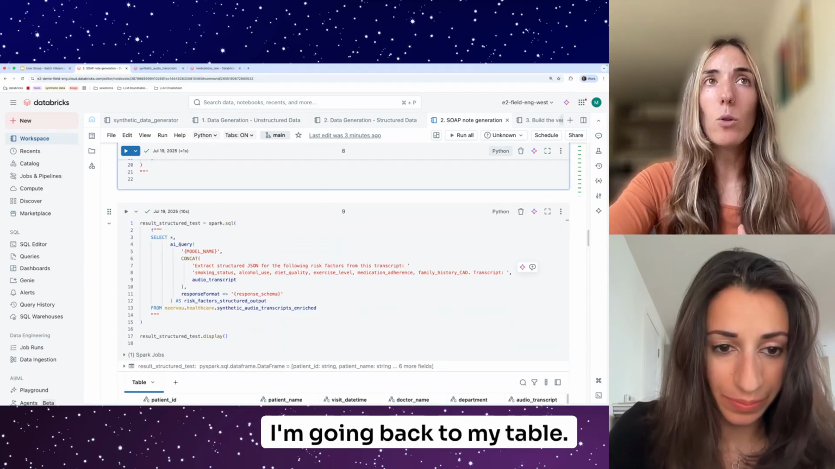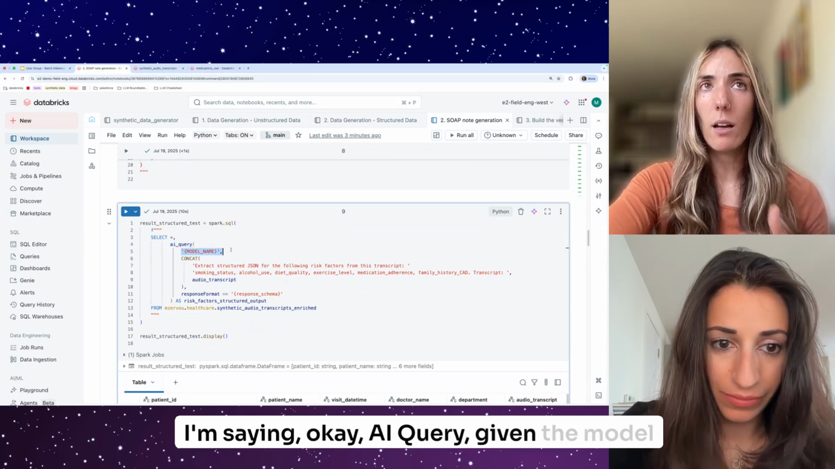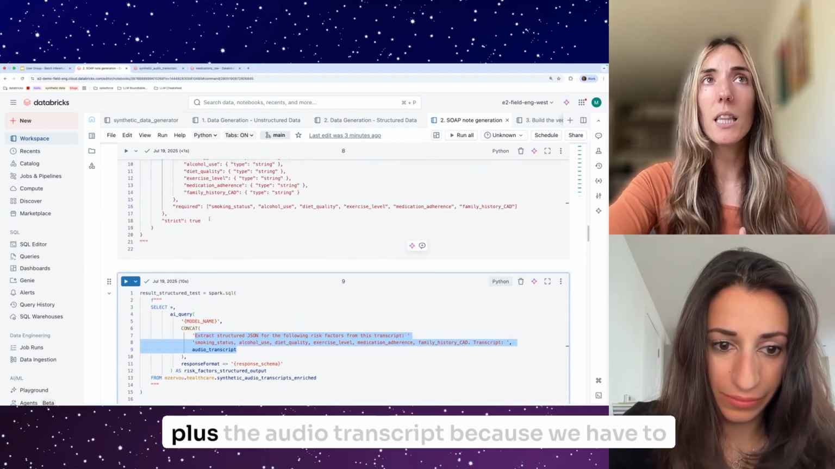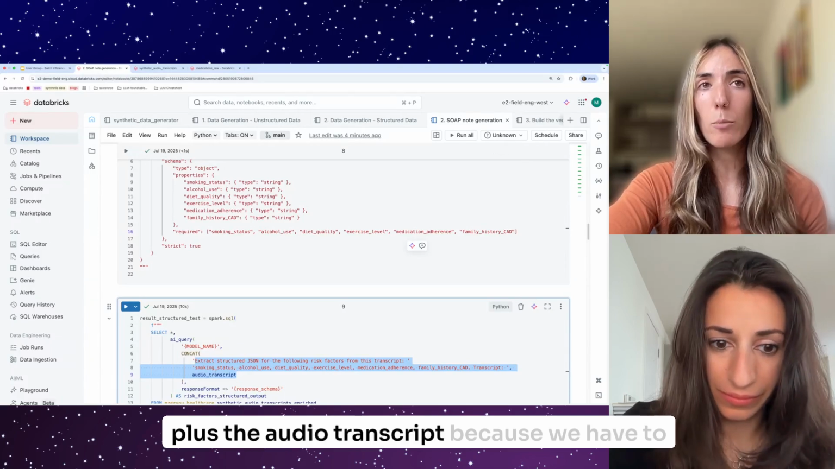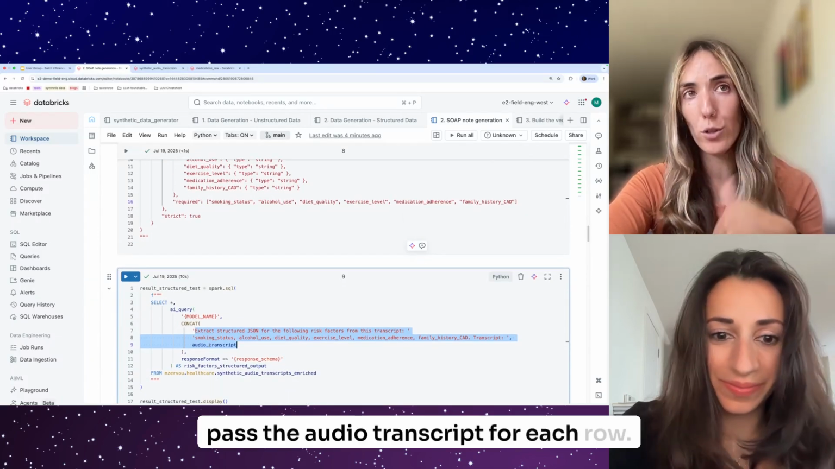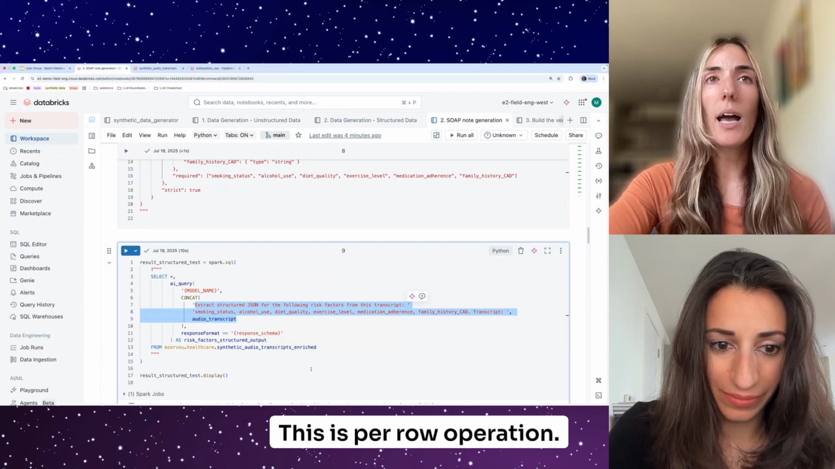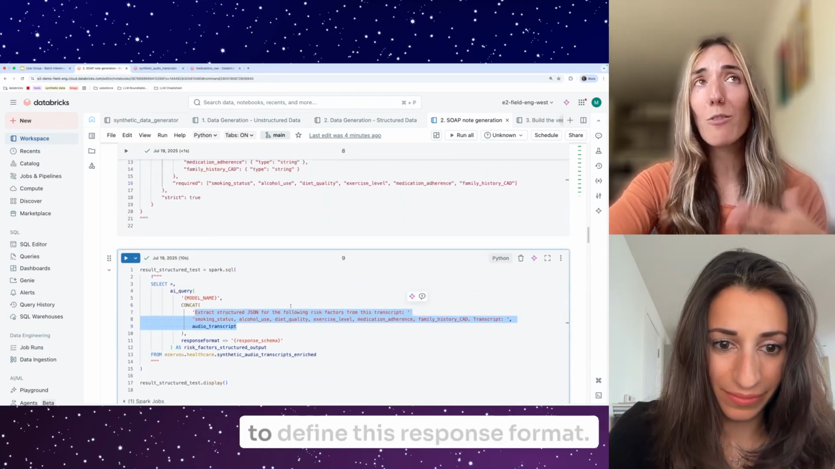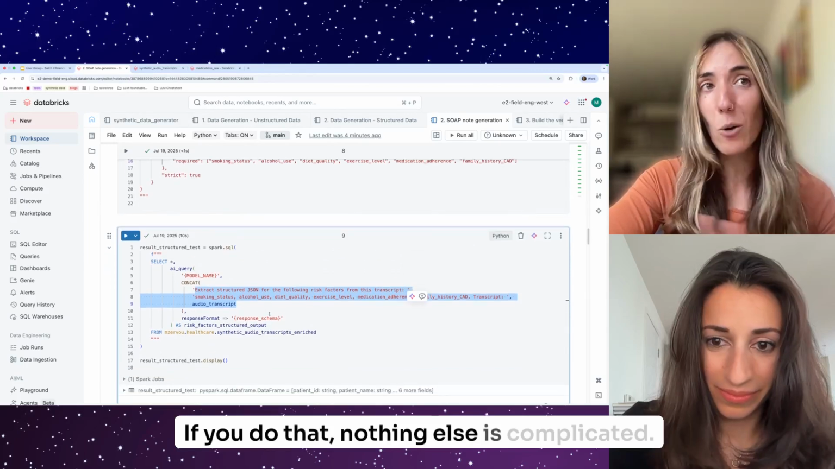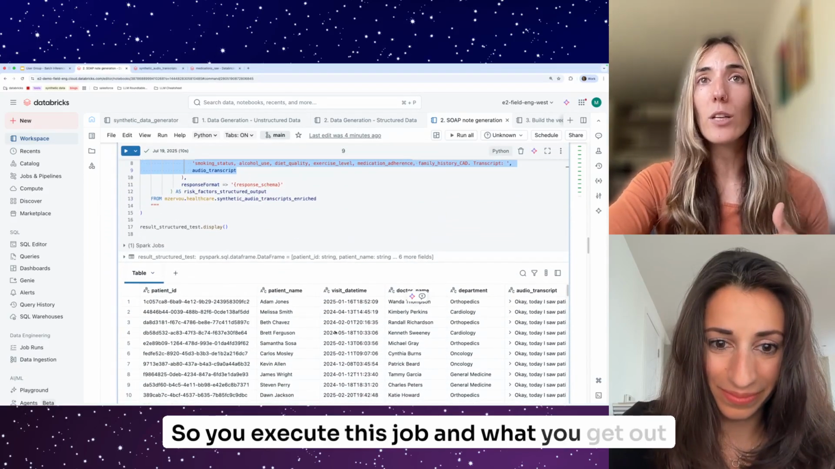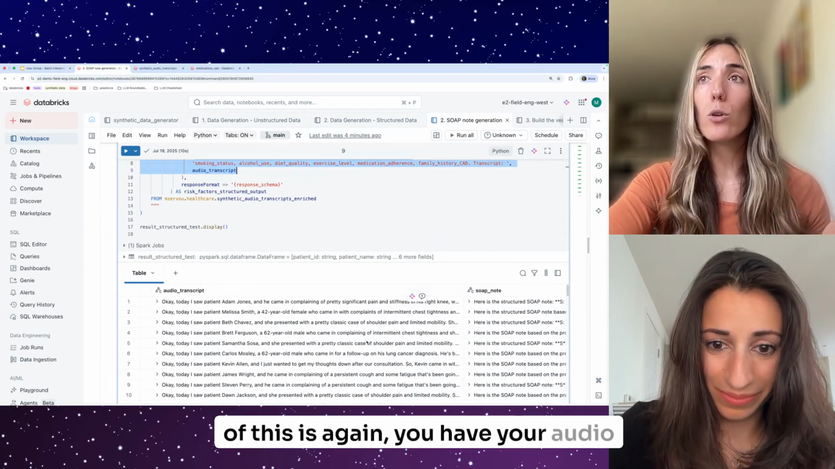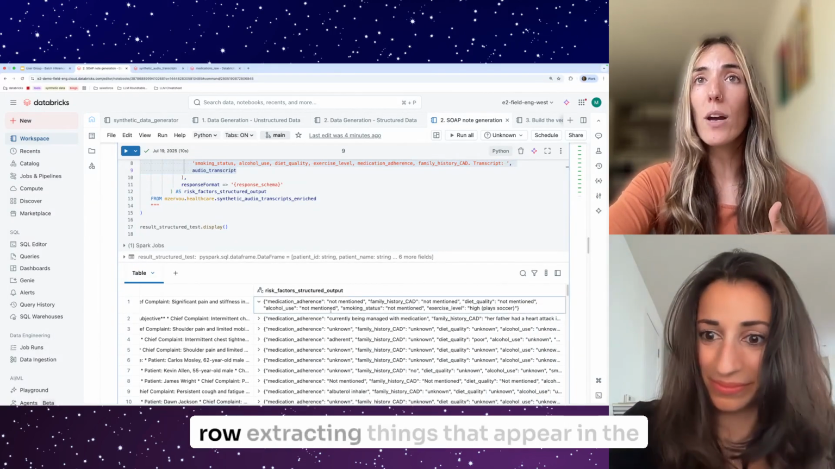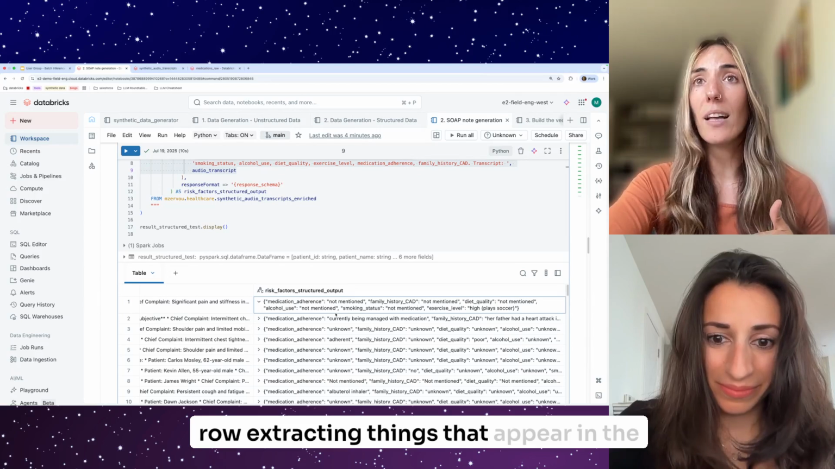I'm going back to my table. I'm saying, okay, AI query, given the model we have defined above, take the prompt plus the audio transcript, because we have to pass the audio transcript for each row. This is a per-row operation. And follow this response format that we have defined here. I believe the most complicated thing here is to define this response format. If you do that, nothing else is complicated. So you execute this job, and what you get out of this is, again, your audio transcript, the SOAP note that we created before, but now you have this JSON for each row extracting things that appear in the text.